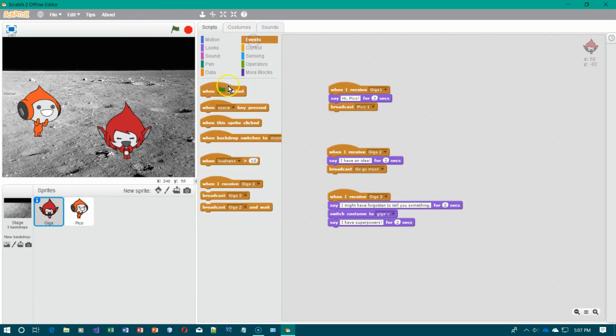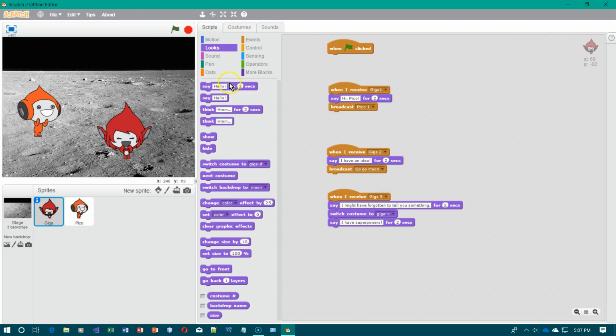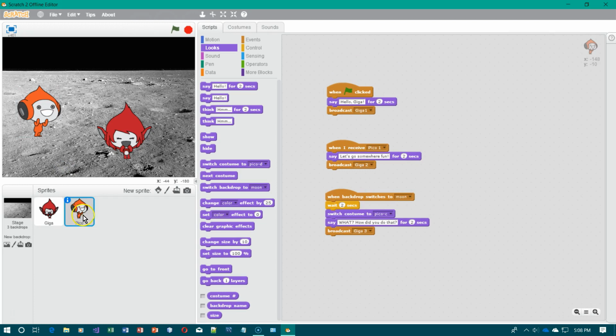The event this time is going to be when we start. If you want to have something take place at the very beginning, then we're going to go to her looks, and we're going to switch her costume to the first one, which is Giga A. And then we're going to go to Pico here, and we do the same thing. Now we've already got a when clicked for him, so we just want to switch his costume, and we want to do that before he says anything, so it happens at the very beginning. And we don't want Pico D, we want Pico A.